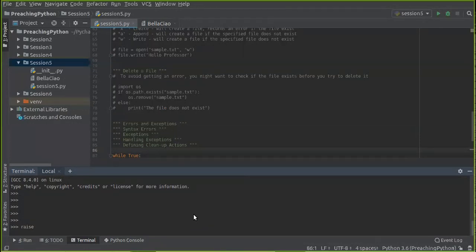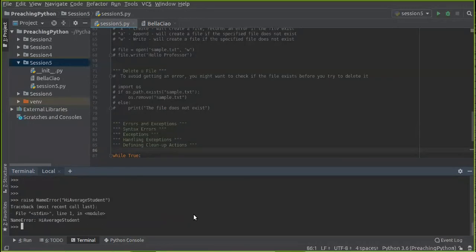Using the keyword raise, I'm raising a NameError exception, and in return I'm saying hi average student. When I press enter, it raises a NameError, and as the value argument it accepts this hi average student that I've passed to it. In many business use cases, you may find it required that whenever a certain criteria does not match, you need to raise an exception, and that can be easily done by using this raise keyword.